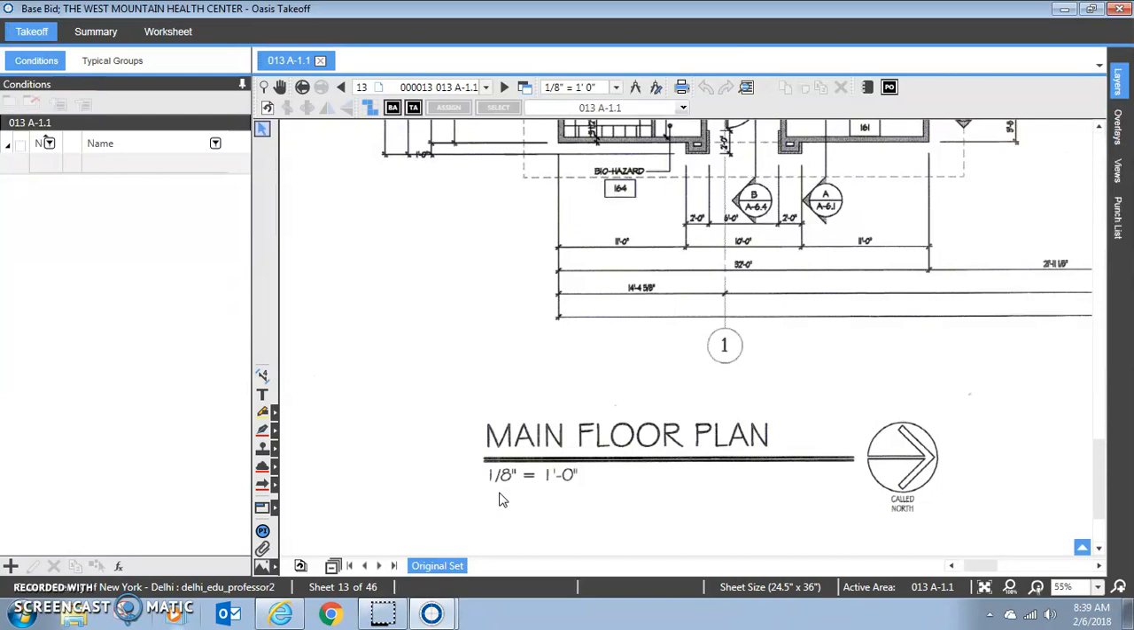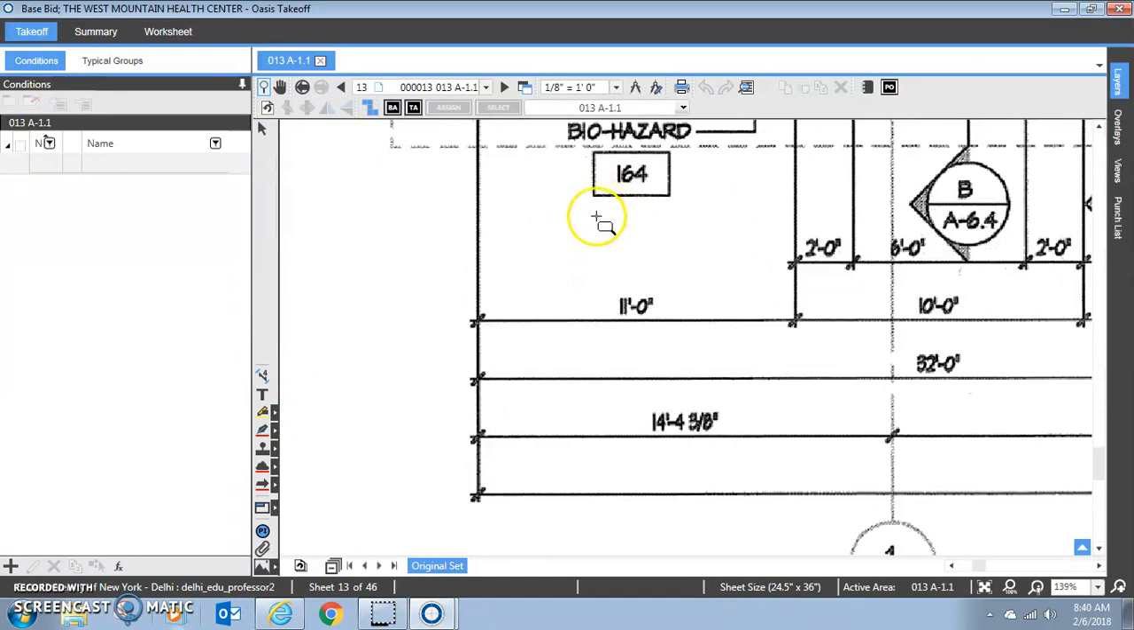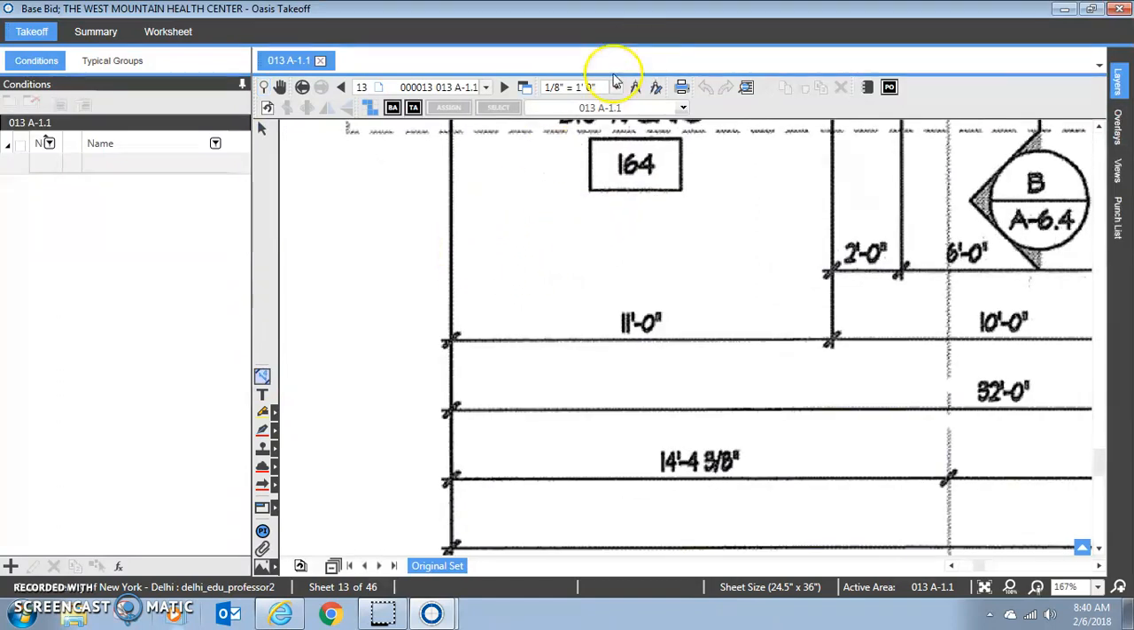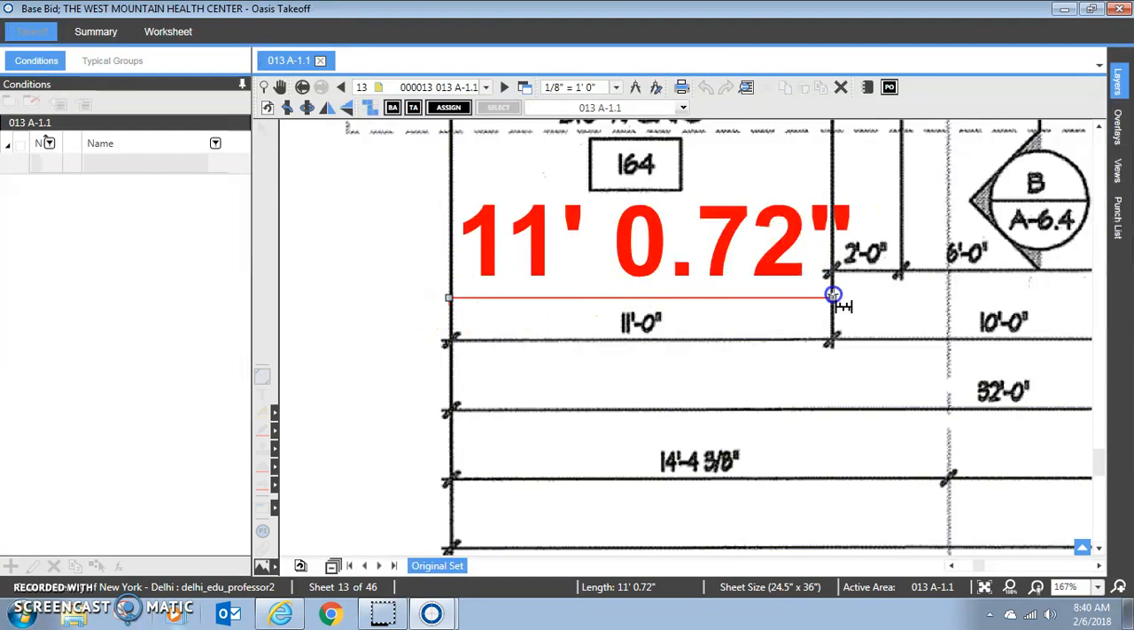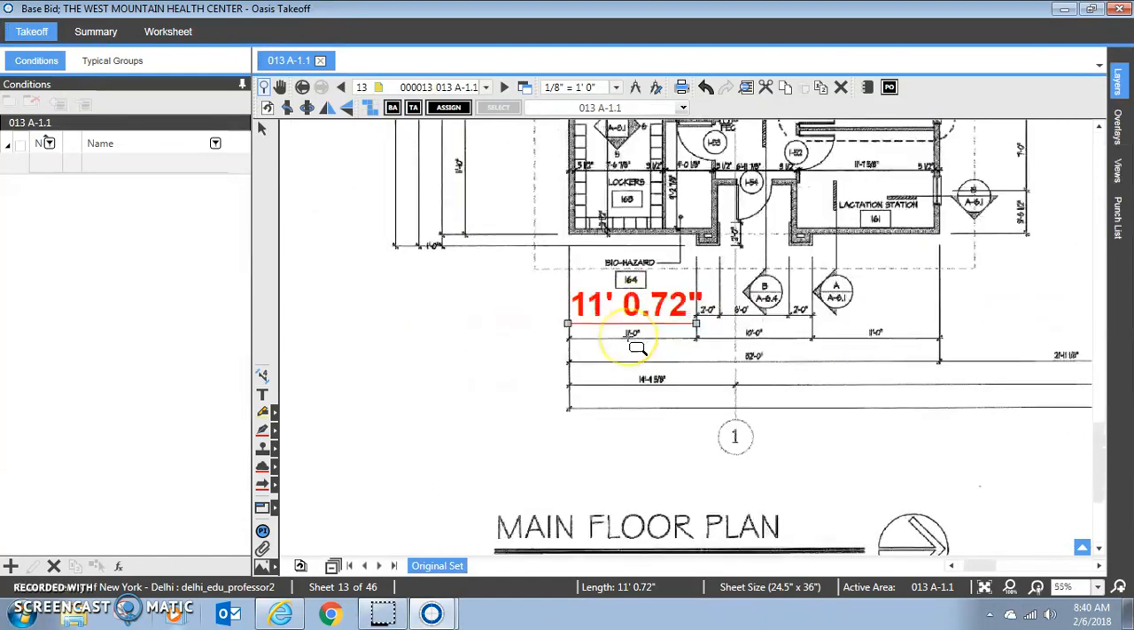Yeah, the vast majority of times that's correct, but I have run into more than once projects where that's not the correct scale. So 1/8 inch up here. I'm just going to take my dimension tool and you click and drag, and that's close. You know, that's my clicking accuracy. 11 feet, 11 feet. So I always check a dimension.